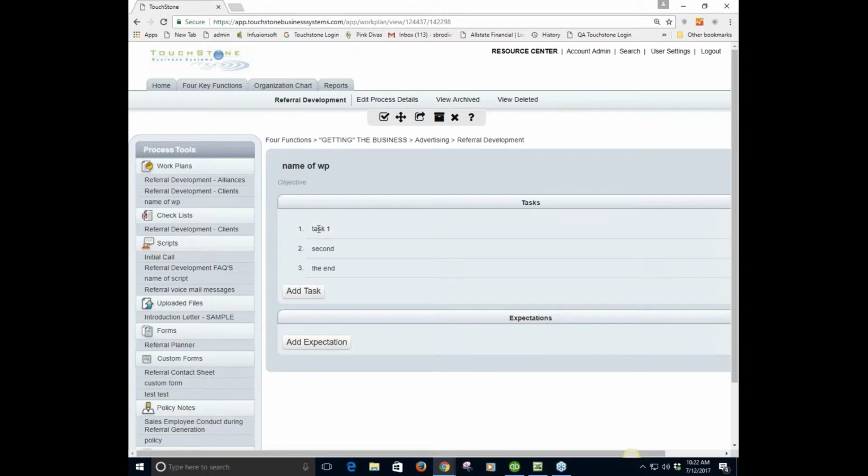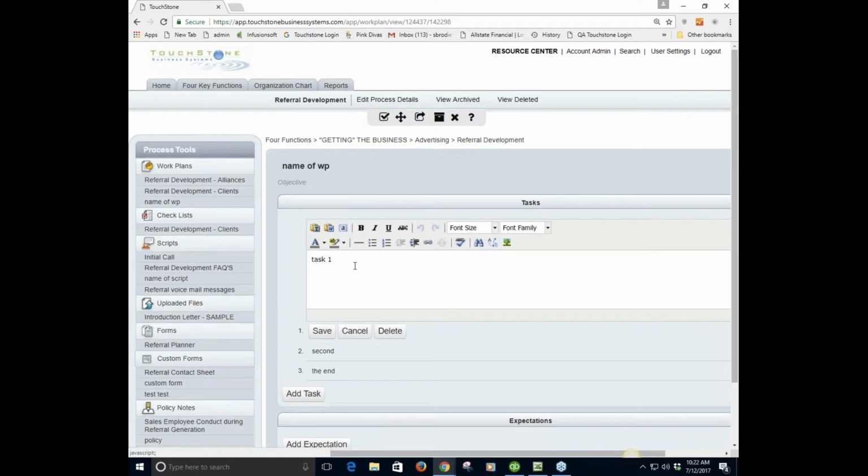Once you've added a task, if you want to edit that task, you just click it. So it's all click to edit at that point. And then this opens up and I can change this task. This toolbar is very similar to Microsoft Word. These functions are what you're probably used to seeing in most word processing that you're using.